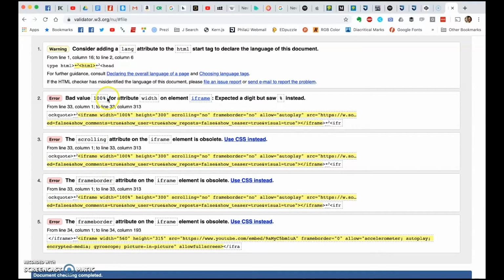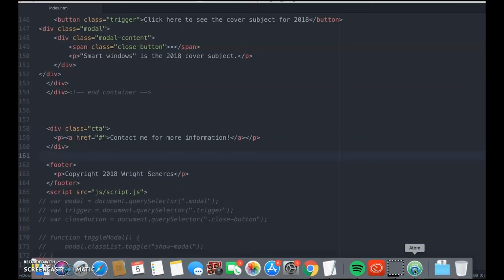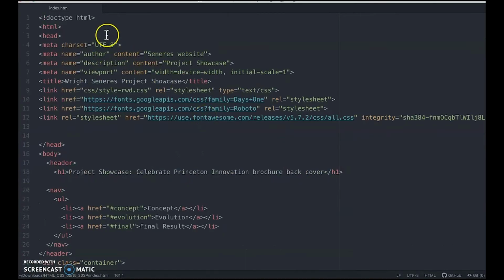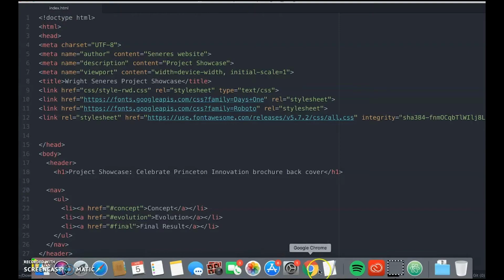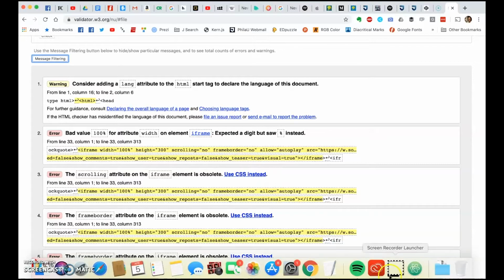These are okay. Let's see here. We have a warning. It says, consider adding a language attribute to HTML start tag to declare the language of the document. Okay, so what they mean to say is we should go to our code, and this is over here. Back in the very beginning, we should add a language attribute to our HTML. So let's just check to see where they said to do it. From line 1, column 16 to line 2, so in the HTML tag. So that goes here.